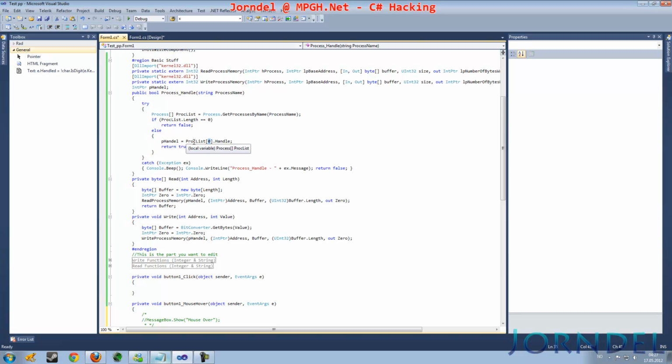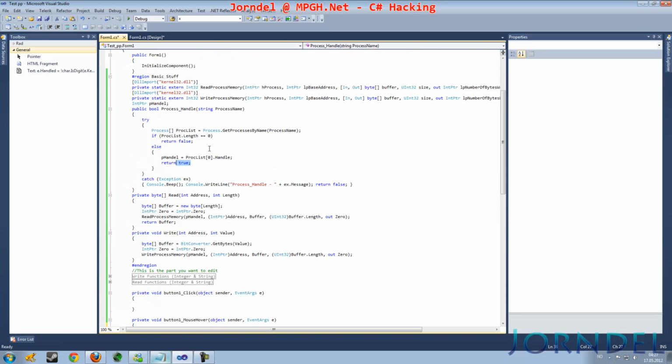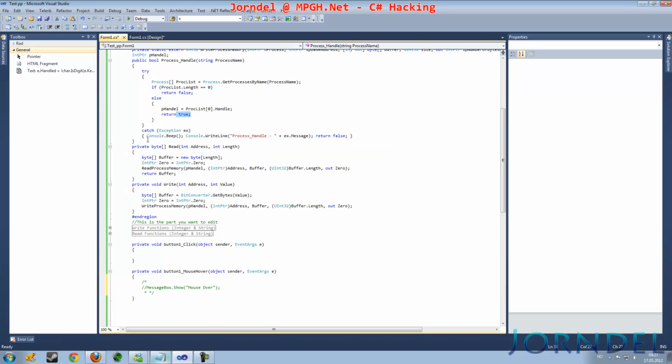So, meaning the first process in the process list is what we are going to get. It will also return a true value that we can use inside an if statement to check. And inside the catch statement, I created something new that is going to say a beep in the console, and then it's going to write a process handle with an error message.